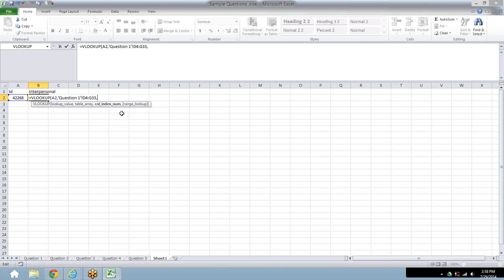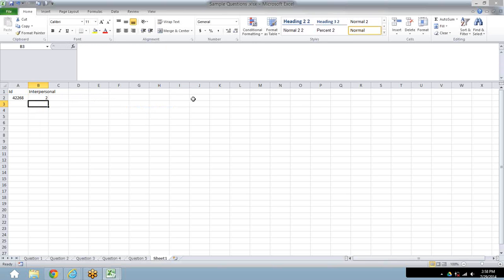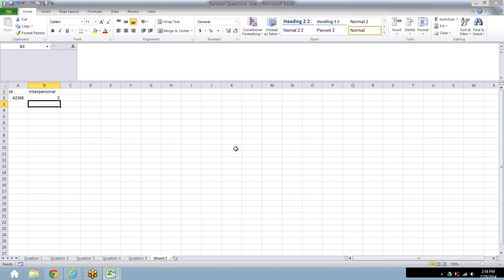So then the column index would still be the same. It would still be 4. And then for range lookup, we'd still want it to be FALSE. And then close your parentheses. There you go. And now you have your interpersonal score on a different worksheet. So there's just an example of your VLOOKUP.